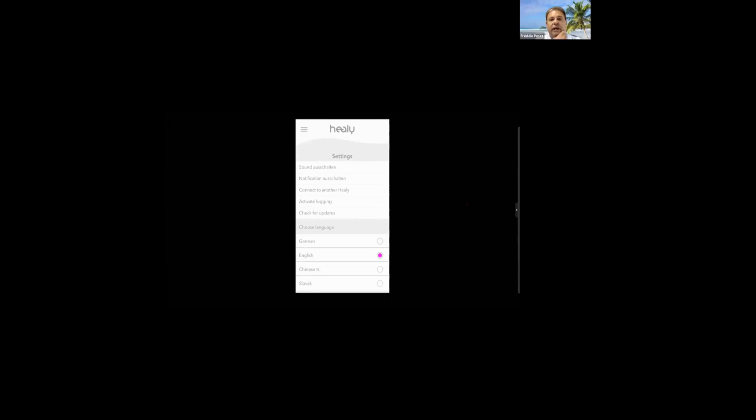This page is going to open up. And you'll see here, some of the settings are in German, but I do have it set for English. The most important one is right here: check for updates. So we're going to go ahead and tap that one. It's now going to search for some updates.